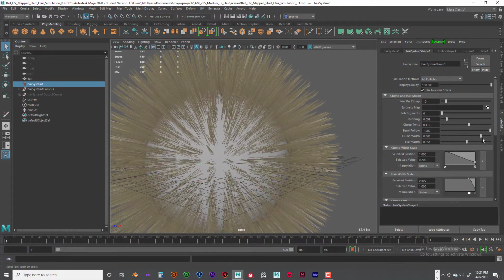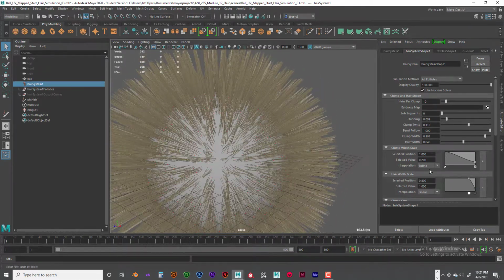Okay, so bring that down. Here we go. Okay. Alright, so we have clump width scale, and we have a graph here.